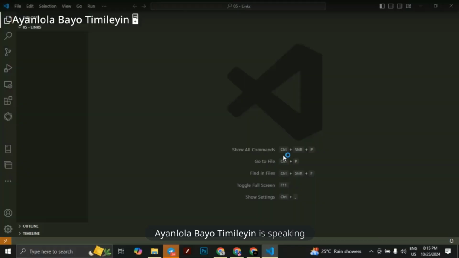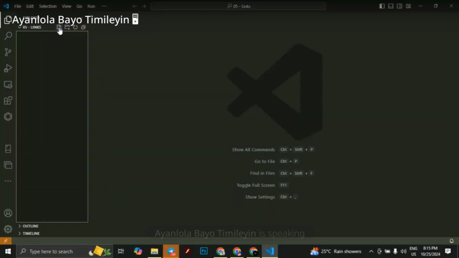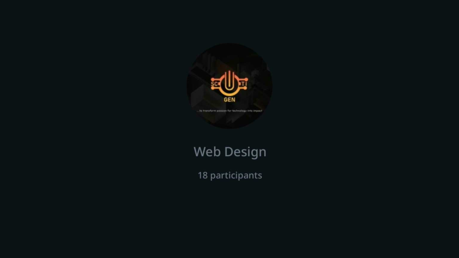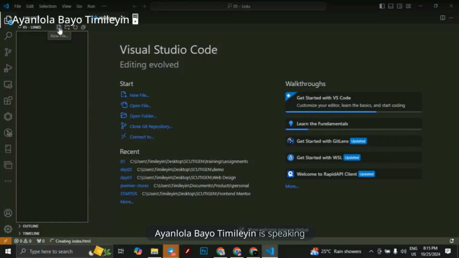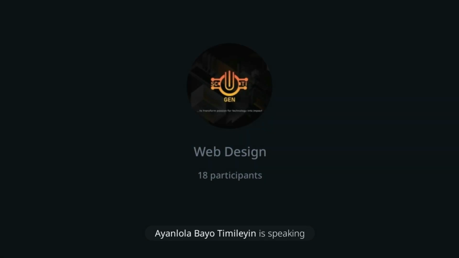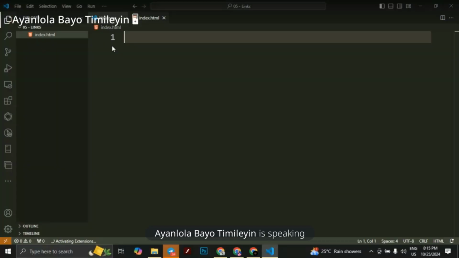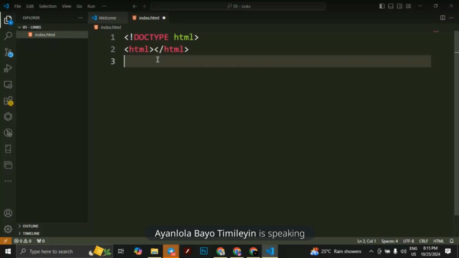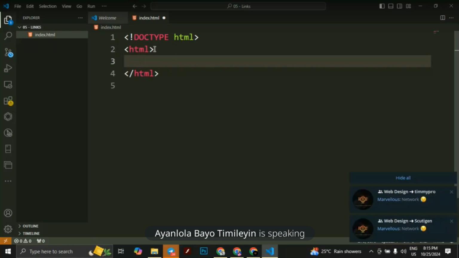So the first thing I'm going to do is I will create a new file. I will name it index.html. And then I'm going to get the standard HTML markup. Remember, the first line has to be the doctype declaration. So doctype HTML, and then followed by the root element. The root element of every HTML document is the HTML element, right? So we get that.